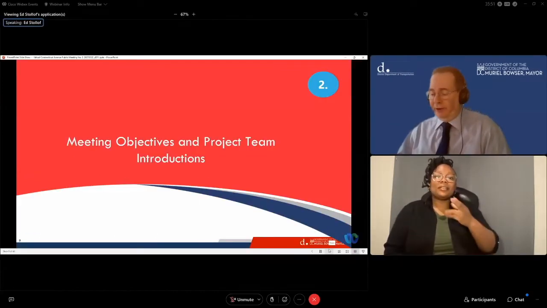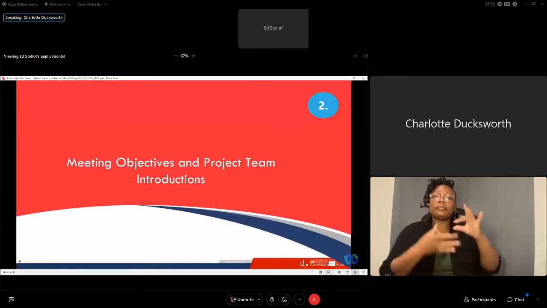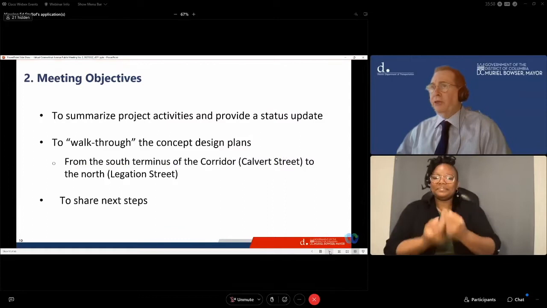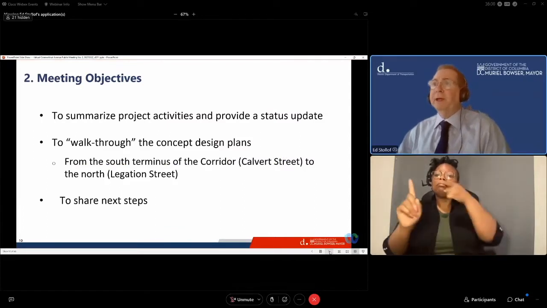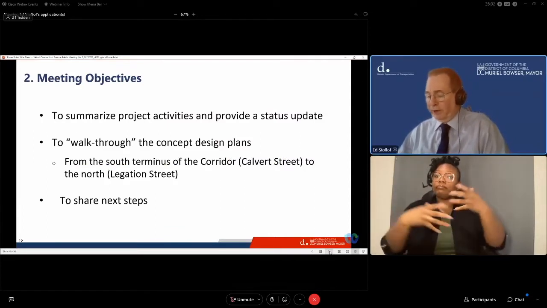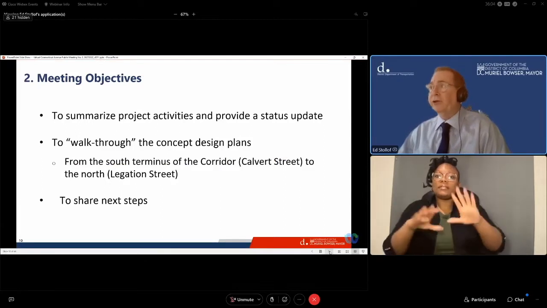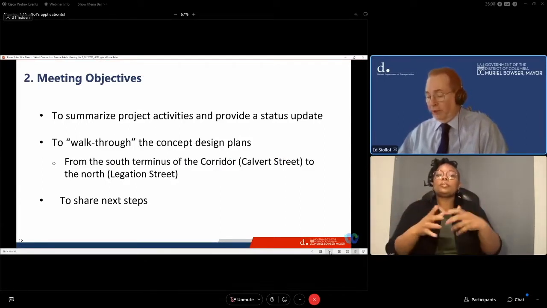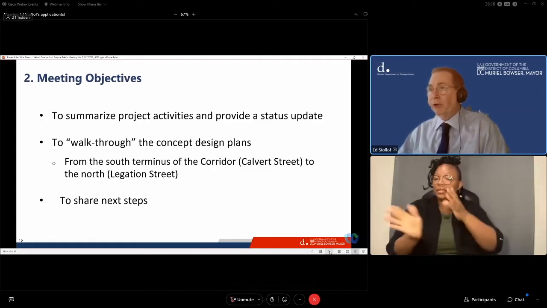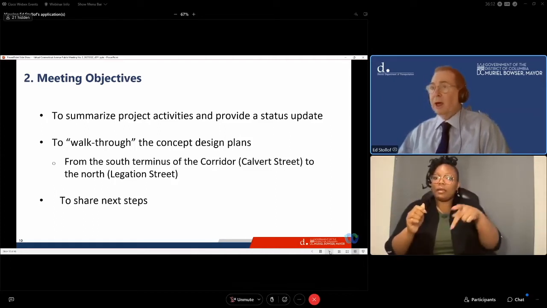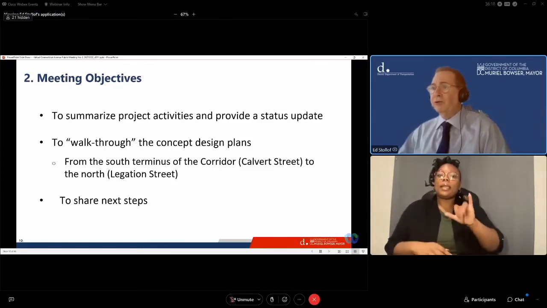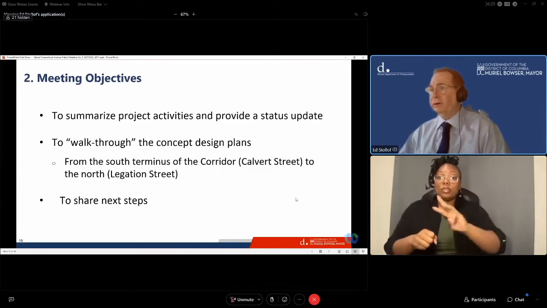This next section of the presentation goes over the meeting objectives, and we'll introduce our project team. The objectives of this morning's meeting are to summarize the project activities and provide a status update. We also want to walk through the concept design plans. We'll go through each of the maps. We'll start at the southern terminus of the corridor, Calvert Street Northwest, and proceed to the north at Legation Street.